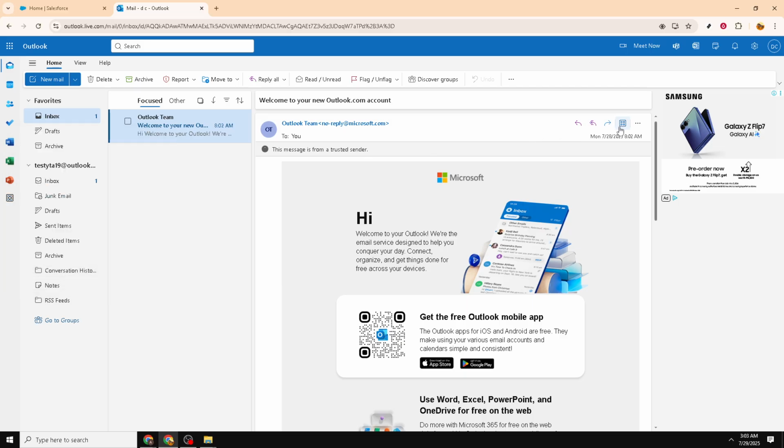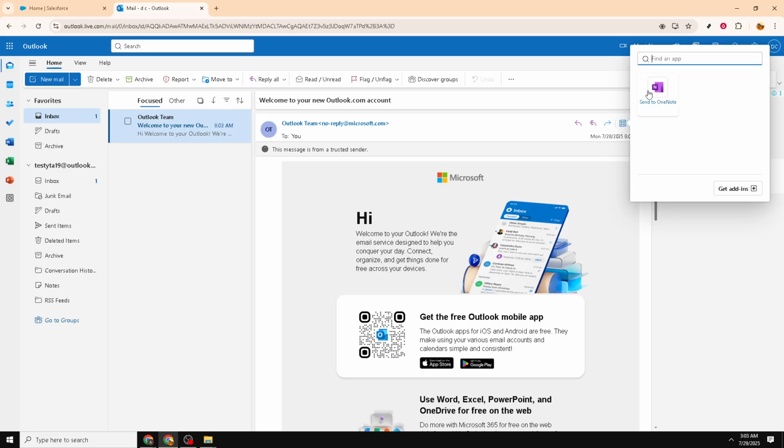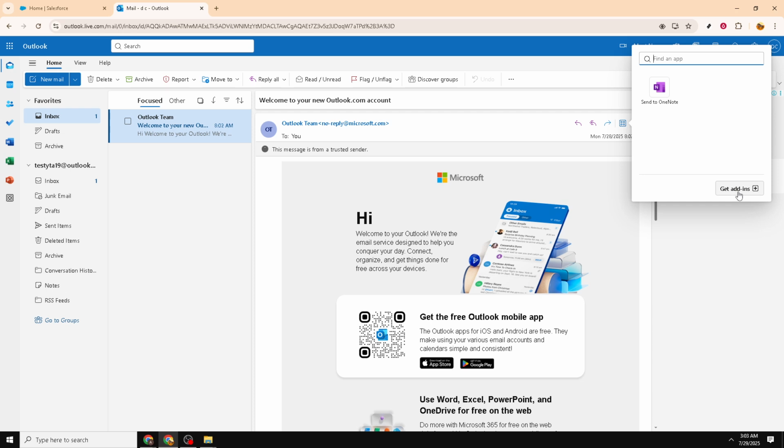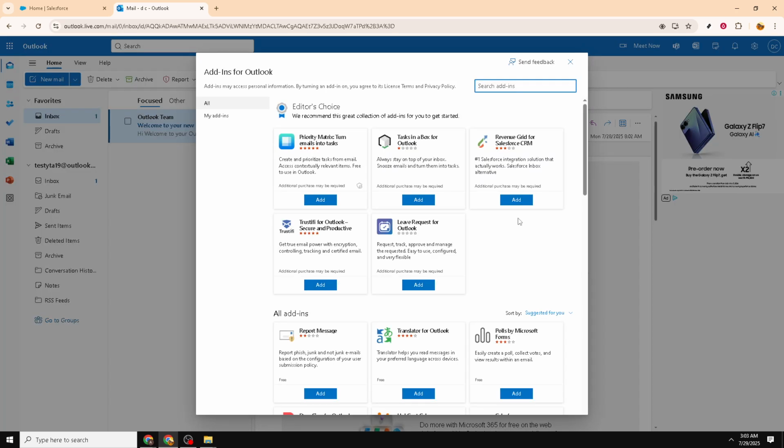On the Outlook interface, direct your attention to the menu and look for an icon labeled Apps or something similar. It usually resides on the toolbar, making it easy to find among other features. Click on it, and you'll be taken to a section that allows you to manage various integrated tools and features within Outlook. Once you've opened the Apps section, look for the option that says Get Add-ins.